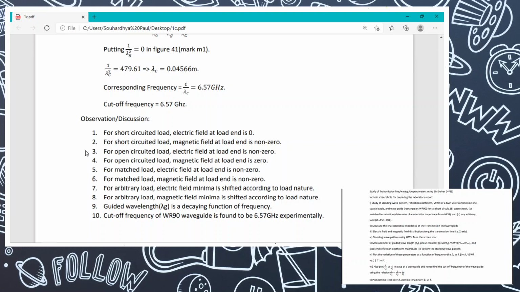For a matched load, that is, replacing the load with the impedance, most of the wave will be traveling, and a smaller part of the wave will be reflected back. And for an arbitrary load, the minima is shifted according to the load. You can actually find the arbitrary load value from the shift in minima by using the Smith chart method.